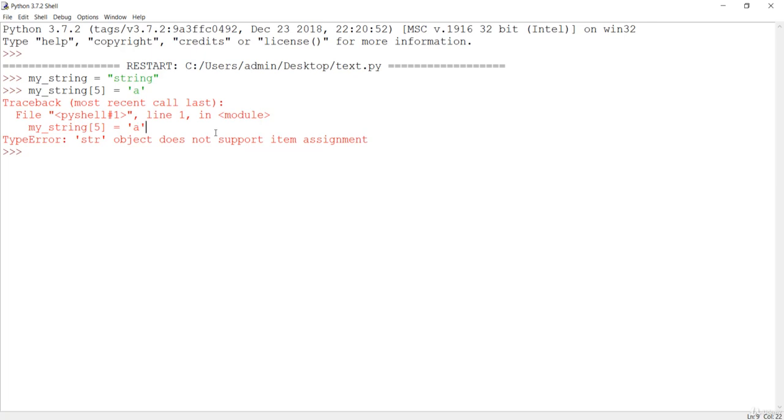So just remember that strings are immutable. That means the elements of a string cannot be assigned. So you cannot do this in the case of a string, but you can do this in the case of the list or any other data structures. But in the case of a string, this is not valid.